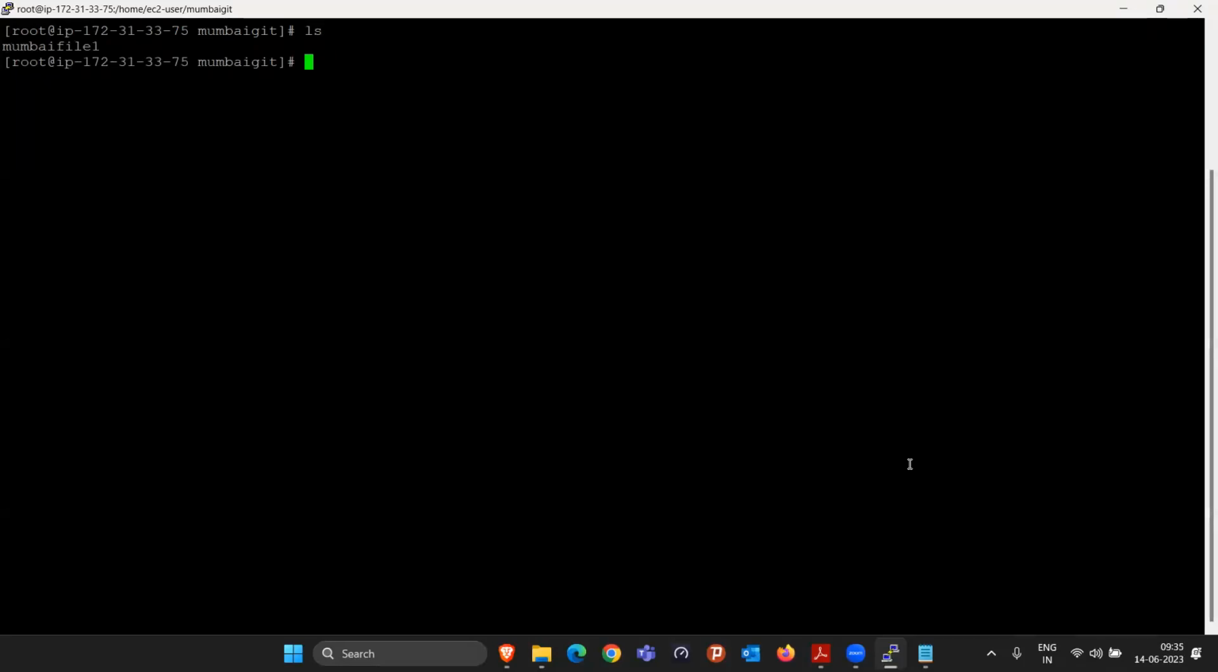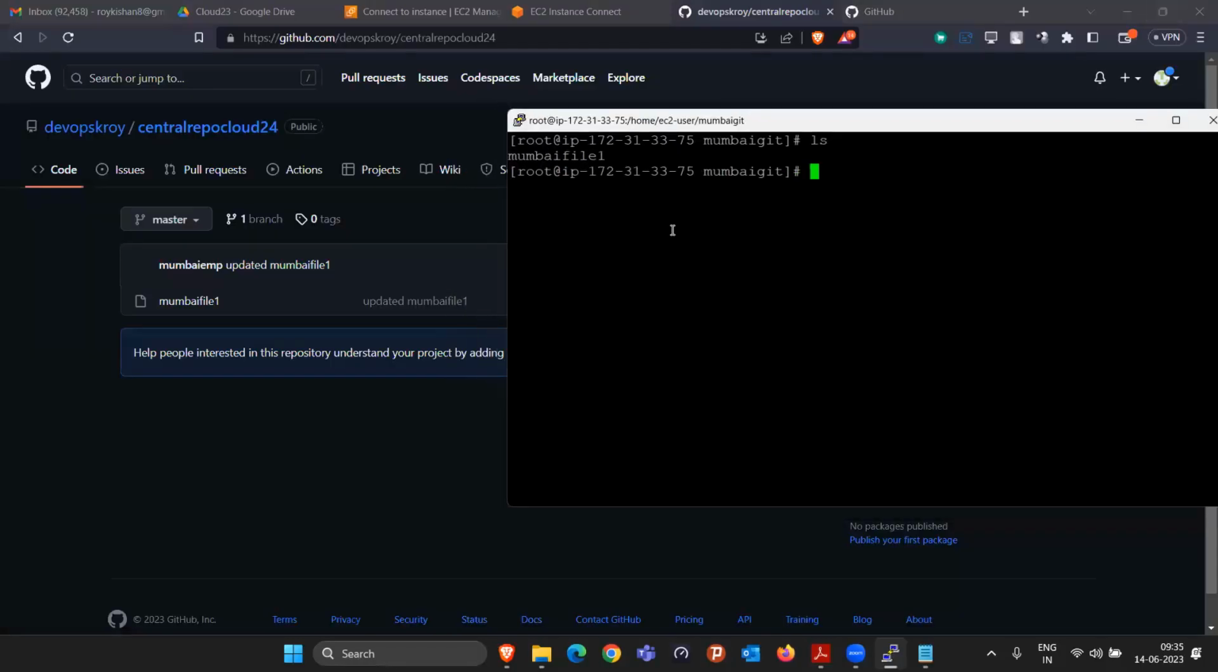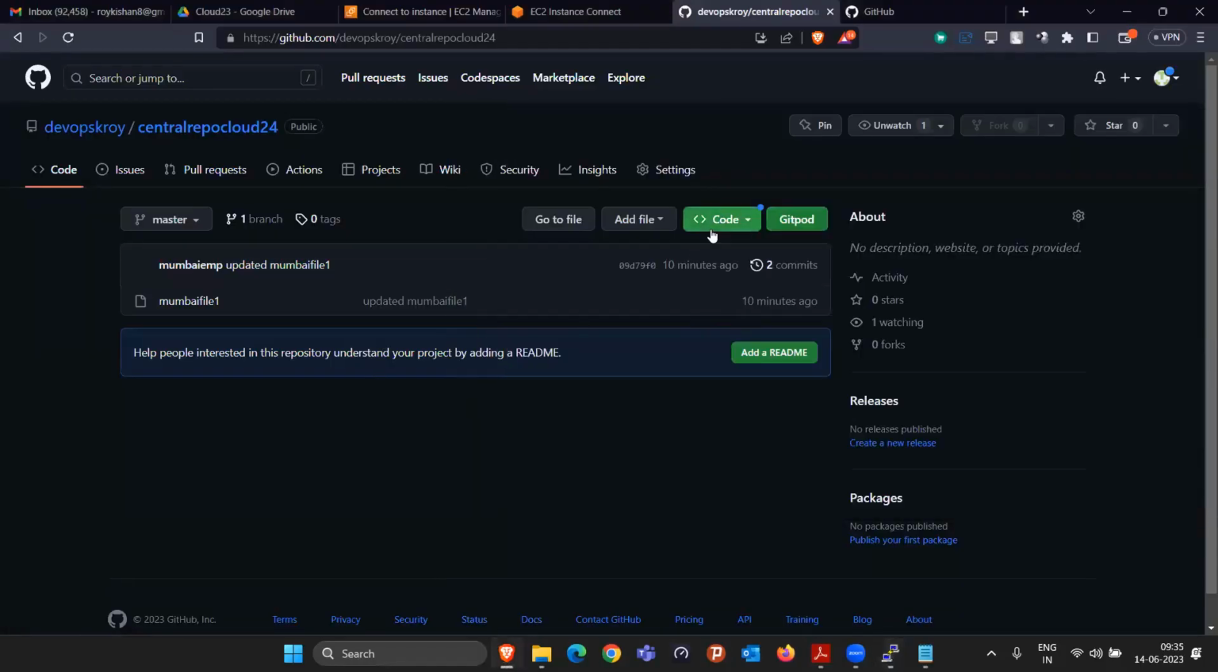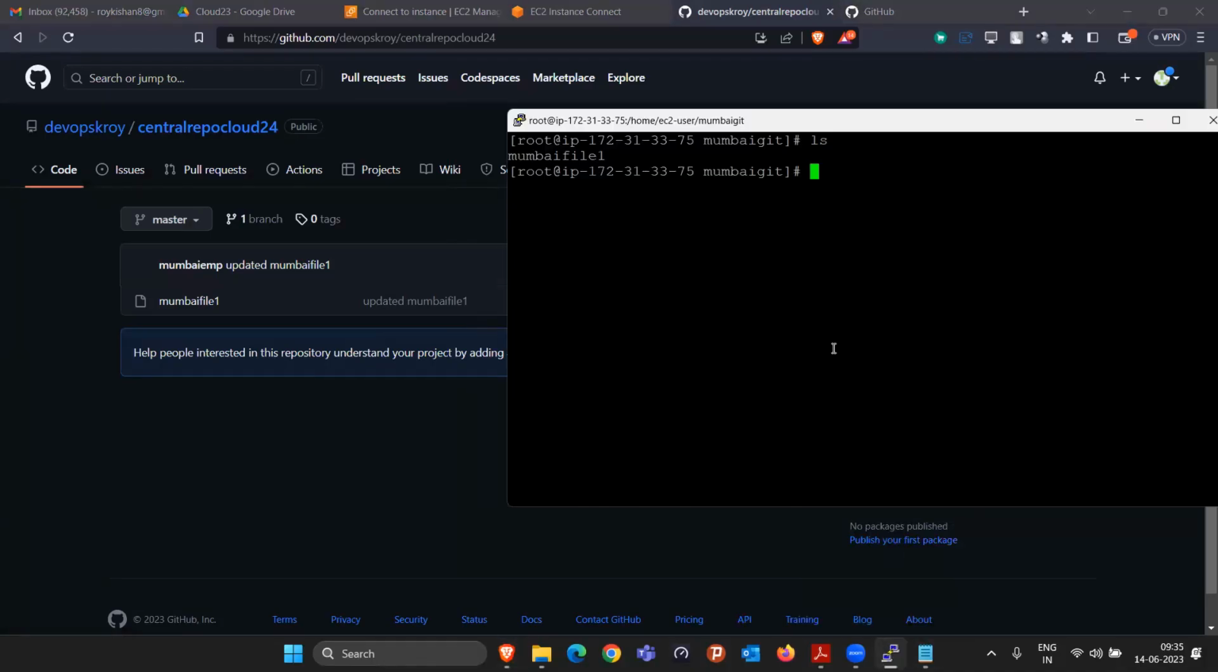I have one doubt here. You write git remote with some URL, right? Where is it stored in your local machine, in which folder? I mean that project, central repo cloud 24. This is the central repo cloud 24 from the GitHub side. You cloned the project, right? I did not clone the project.